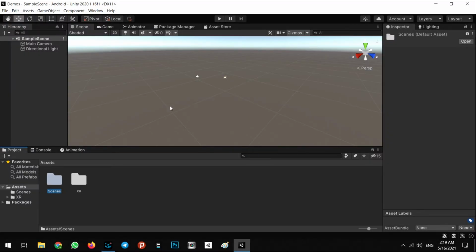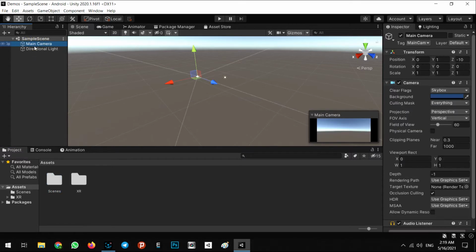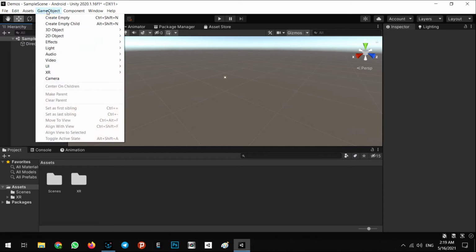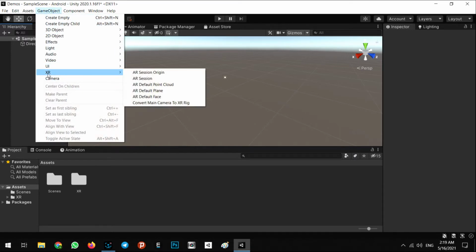Alright, in this step we want to implement the sample scene for AR. At first we don't need to have the main camera in our scene, so we will remove it and come here. After installing the AR Foundation from the package manager, we will come here in XR, session, click on AR Session Origin.